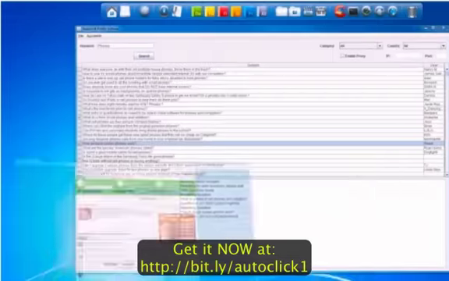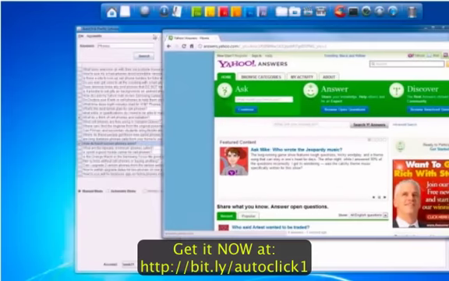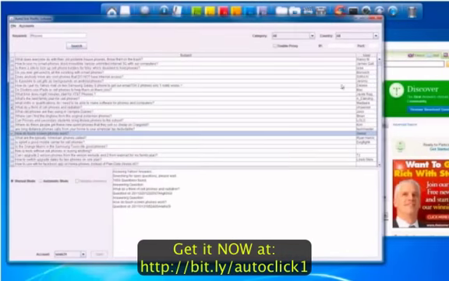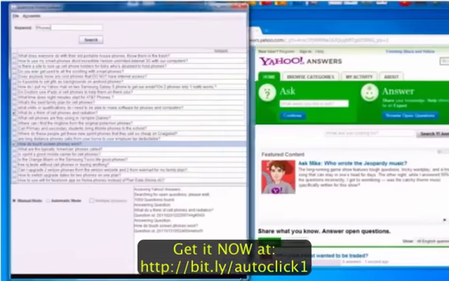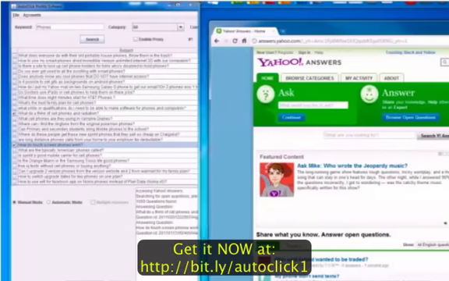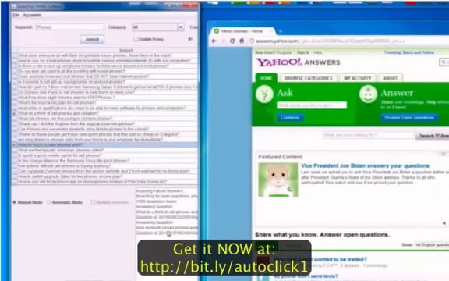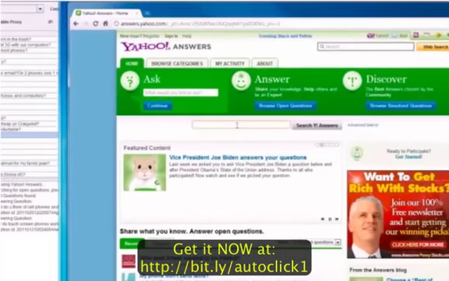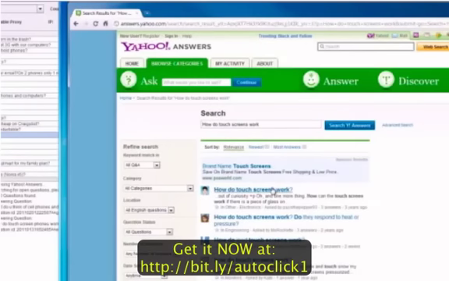And now we will check Yahoo Answers to prove that it is now on the internet. If I just resize this so you can see both. So, the question that we answered was, how do touchscreens work? So you literally Yahoo search that, and you find your question. Oh, actually, it was how do touchscreen phones work. Sorry.